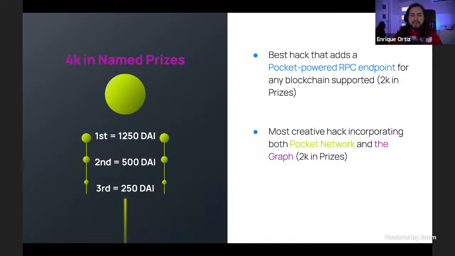First is the best hack that adds a Pocket-powered RPC endpoint for any blockchain supported, right? So that means the best application that we judge is using Pocket. We got 3 places for that. And then the most creative hack, incorporating both the Pocket Network endpoint and The Graph. We really want to see people composing different tools in the ecosystem.